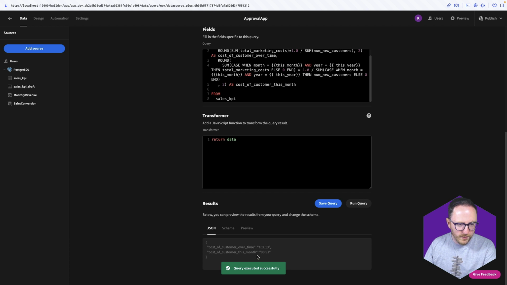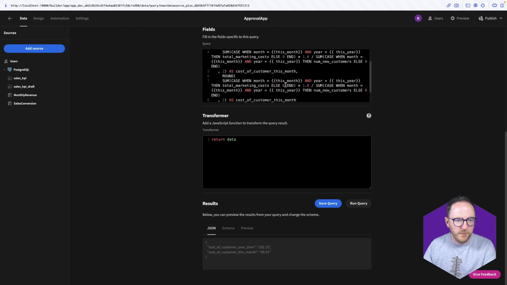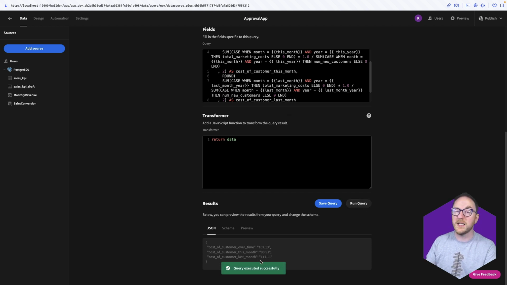Hopefully I'll get a value for, okay, so over time it costs £102 per customer. This month it's only cost £90 per customer. And last but not least, I'll just copy that whole row one more time to get the cost of a customer from last month. So cost of customer last month. So I'll change when month to last month, and then I'll change the year to, instead of this year, it's last month year. And I'll run that query. I can see, well, last month it was slightly more expensive than average. This month it was slightly cheaper than average.